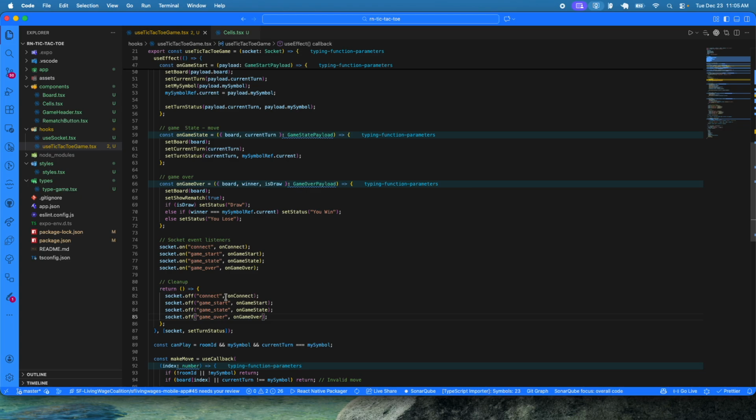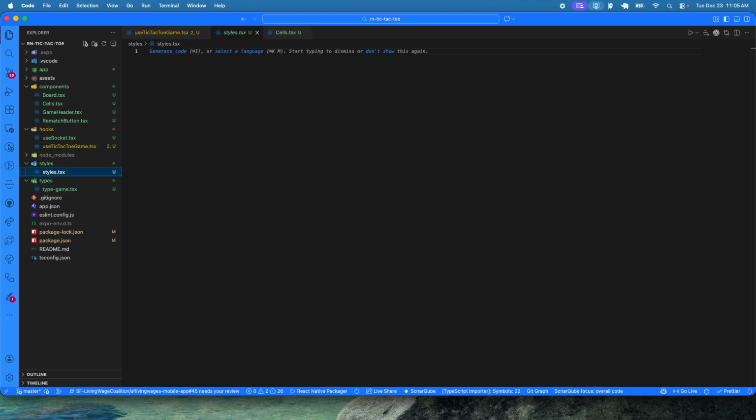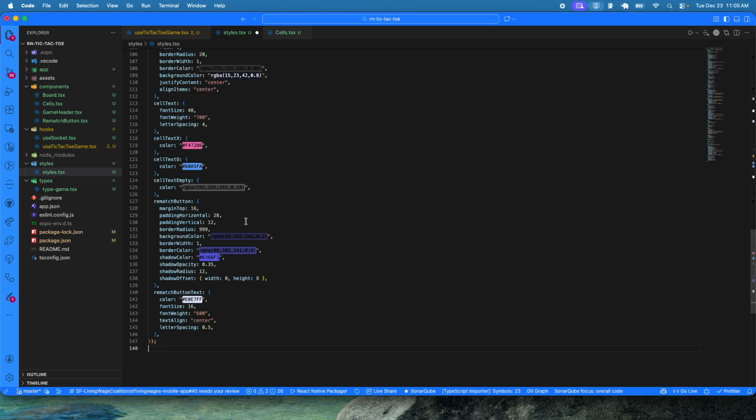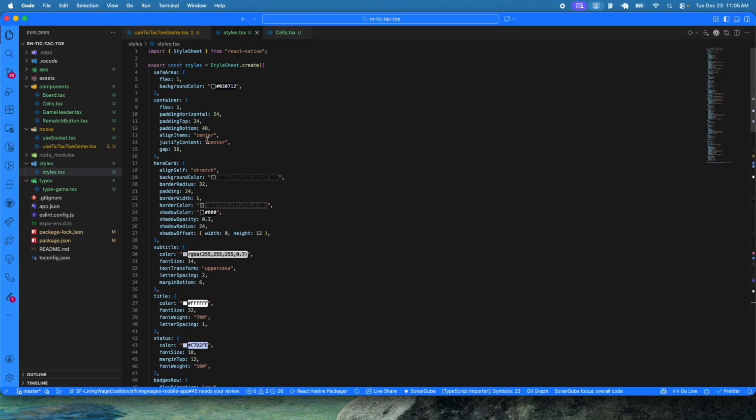So that's that. And now let's start working on our front end. So I will copy these styles that we will use across the mobile application and the UI. So let me copy this and basically this, right? So now we are set and good to go.